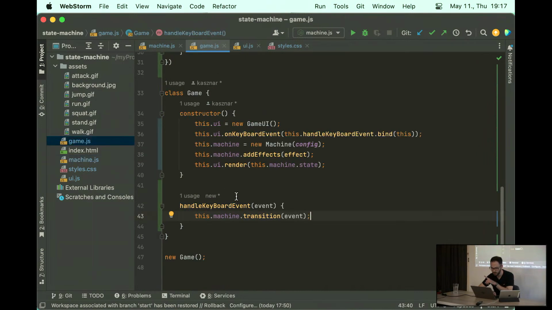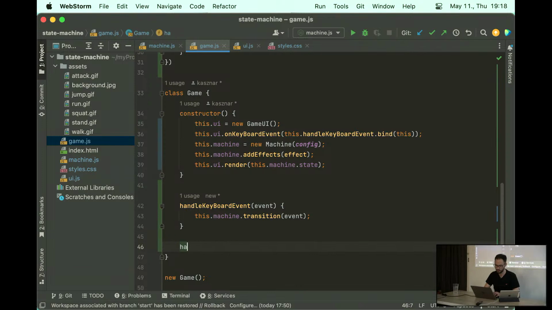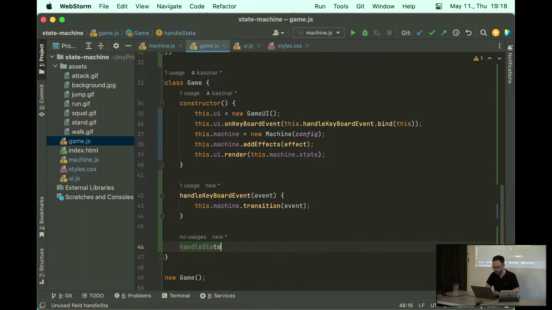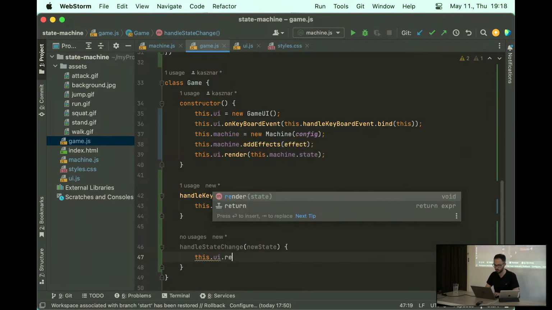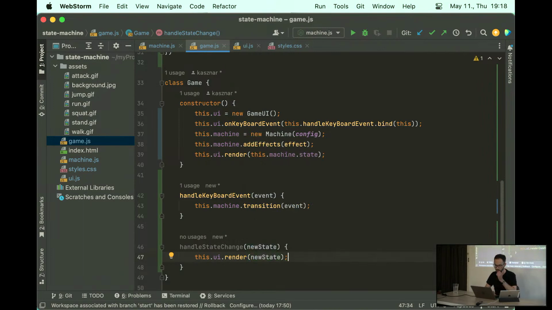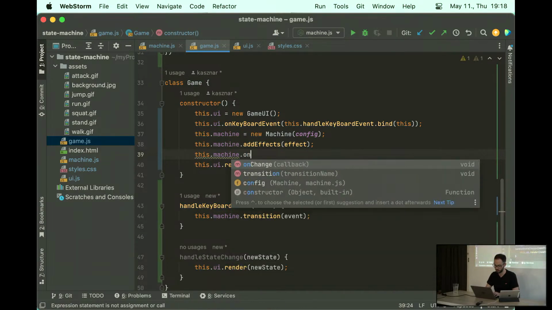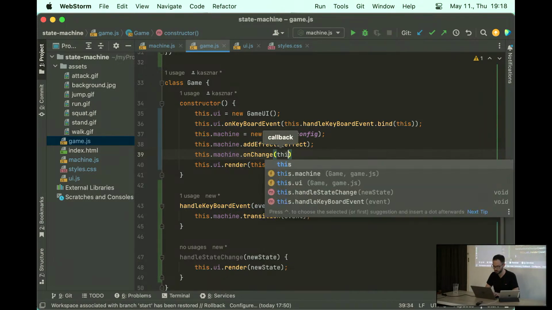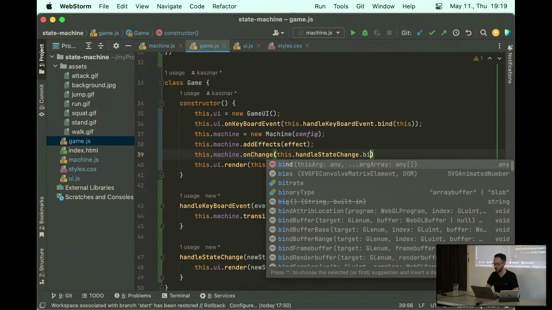No, because we didn't register the onChange listener. So if you go back to the game.js, we need a handle state change method where we accept the new state and then render the UI with this new state. And we also need to register this as well with machine's onChange notifier. No, this will be handle state change, and we need to bind this as well.